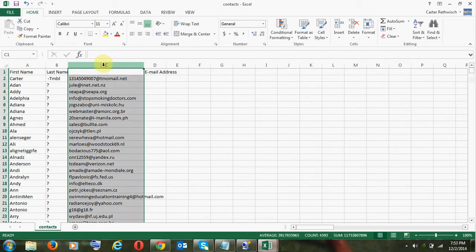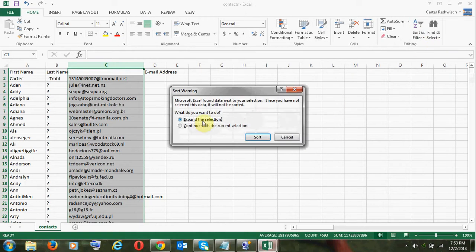But anyway, so I click the whole column now. So I'm going to sort by that column. I'm going to go A to Z and say expand selection. Now it's going to expand the selection to include these other columns. It's going to keep them in order, but it's going to sort them by this one.